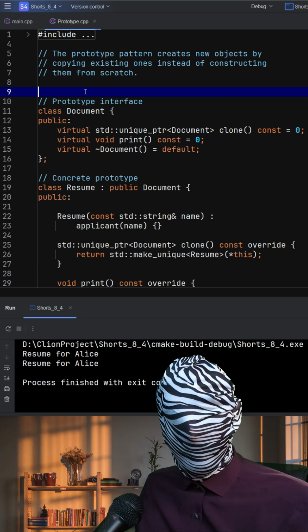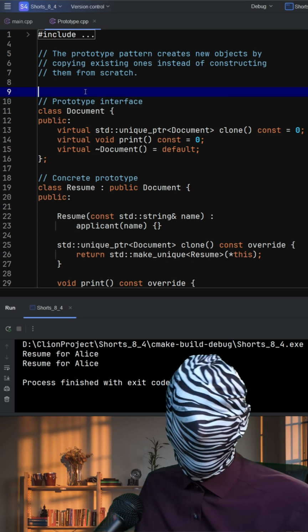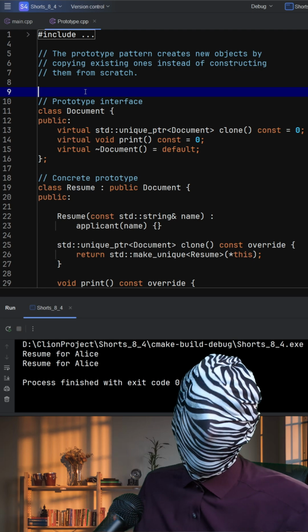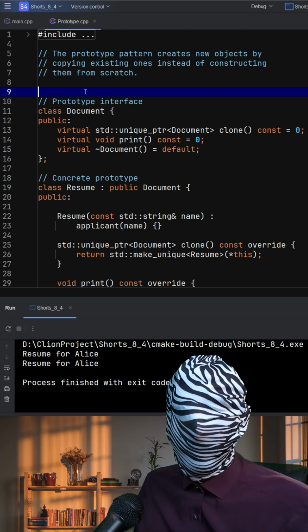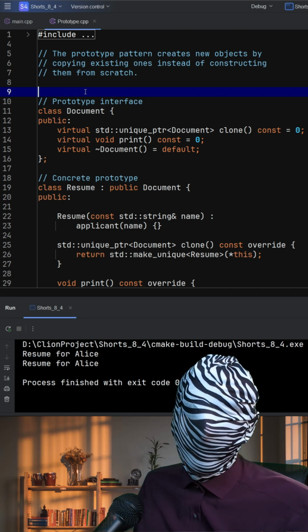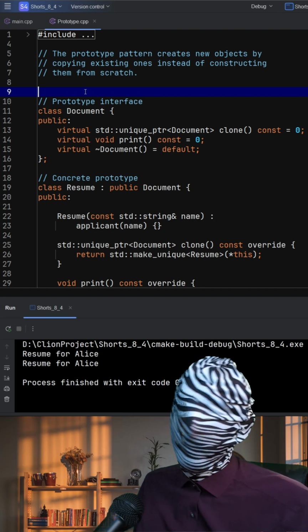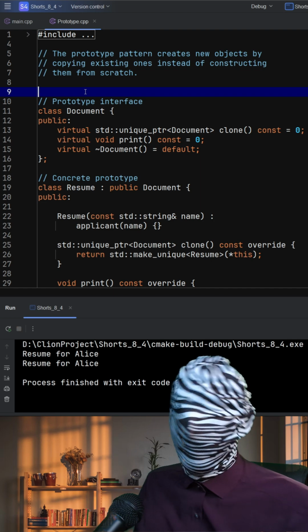This code illustrates the prototype design pattern, which is used to create new objects by cloning existing ones, rather than building them from scratch. The key purpose of this pattern is to provide a flexible and efficient way to duplicate complex objects, especially when direct construction is expensive or complicated.